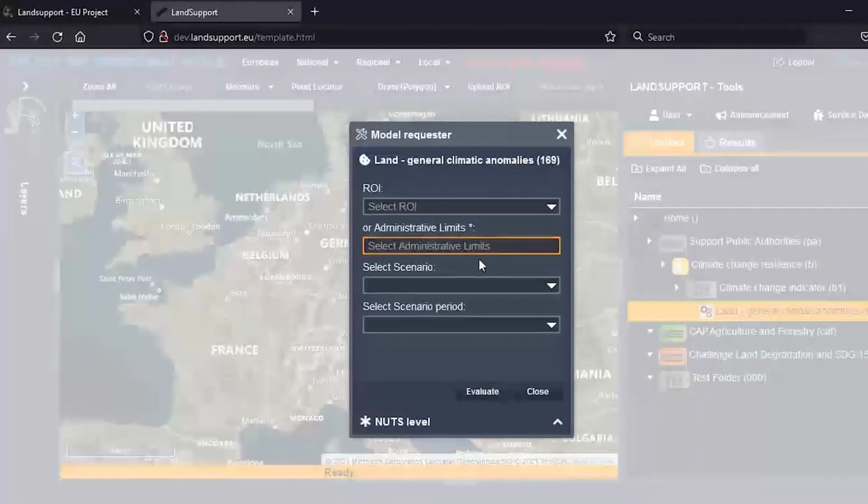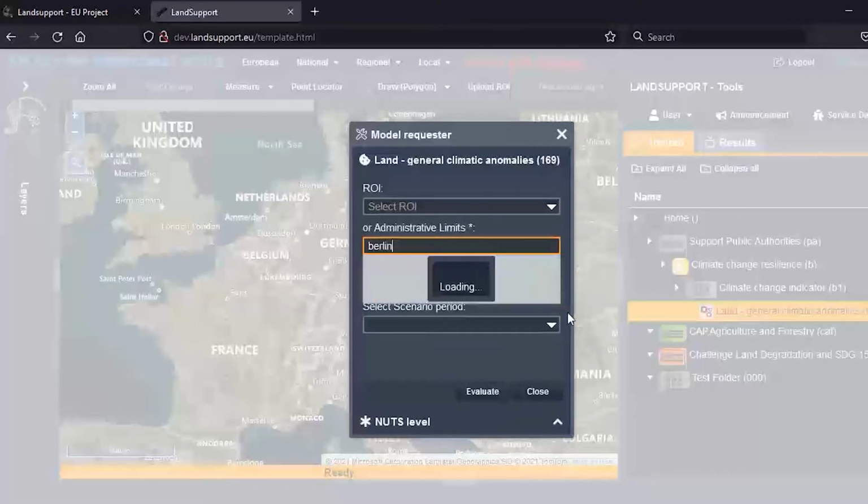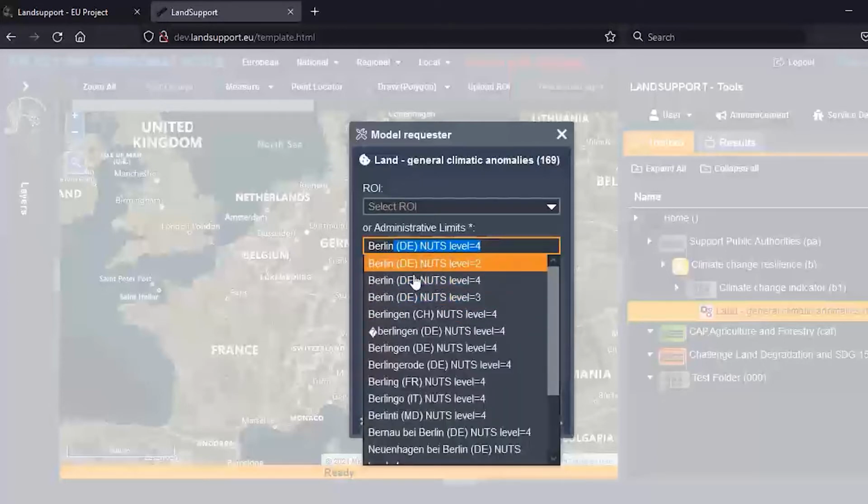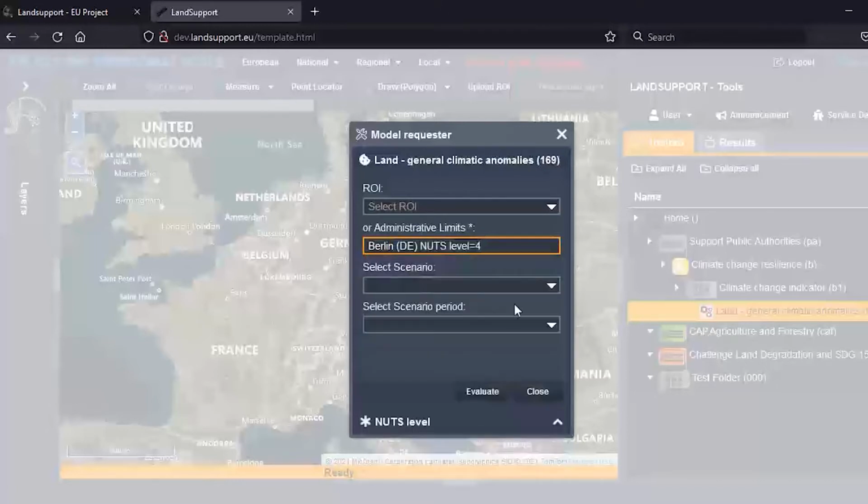In this case, we will use administrative limits. For example, we want to know Berlin climate change anomalies. Of course, all NUTS levels are available. In this case, we will choose level 4, for example.